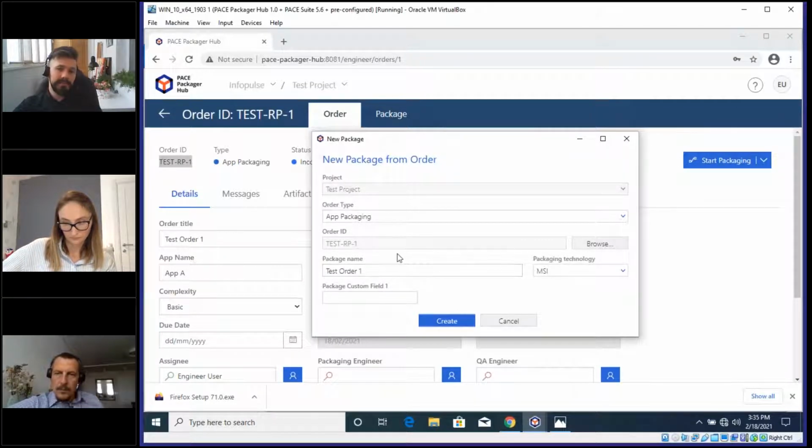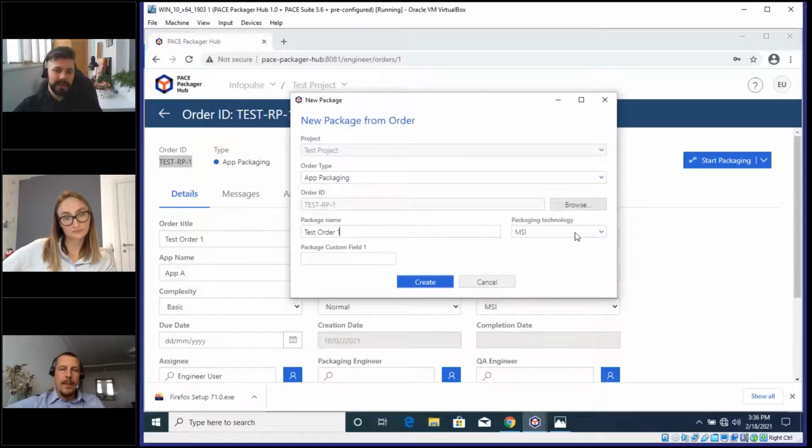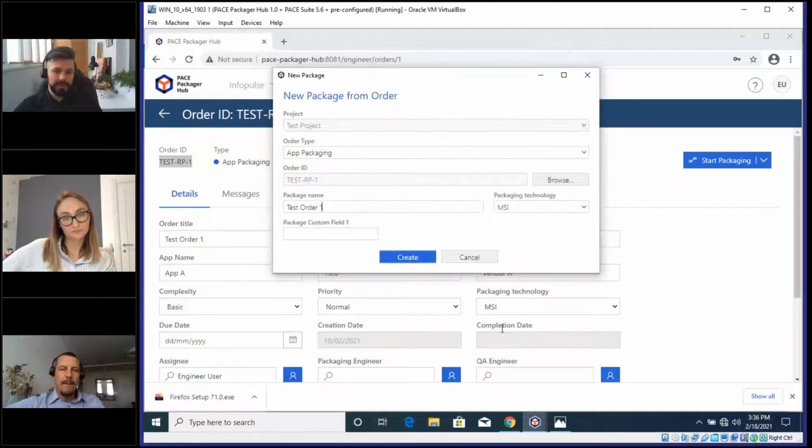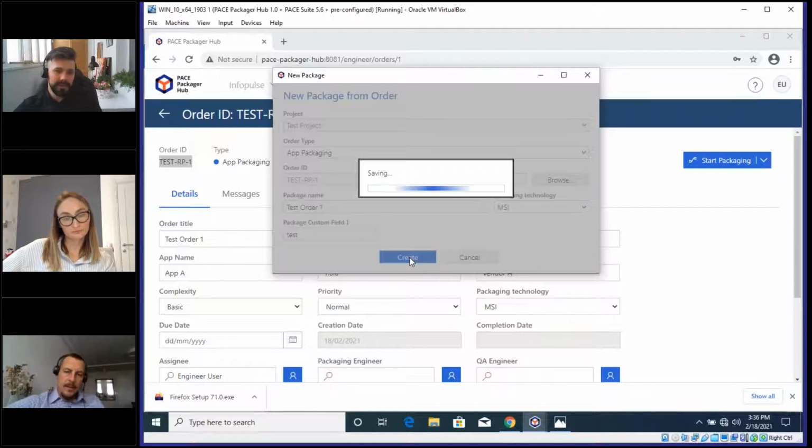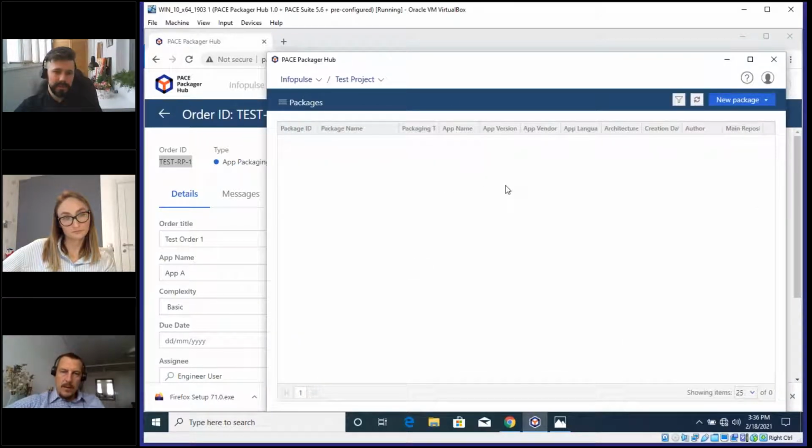When we're creating a package from the order, we can see that package name is already pre-filled. The system automatically inherits values of some predefined attributes from the order to the package. We can see that order title was inherited to the package name. Packaging technology also was inherited from the order. And we have one more custom field set as required. We need to specify value for it and click create to create the package.